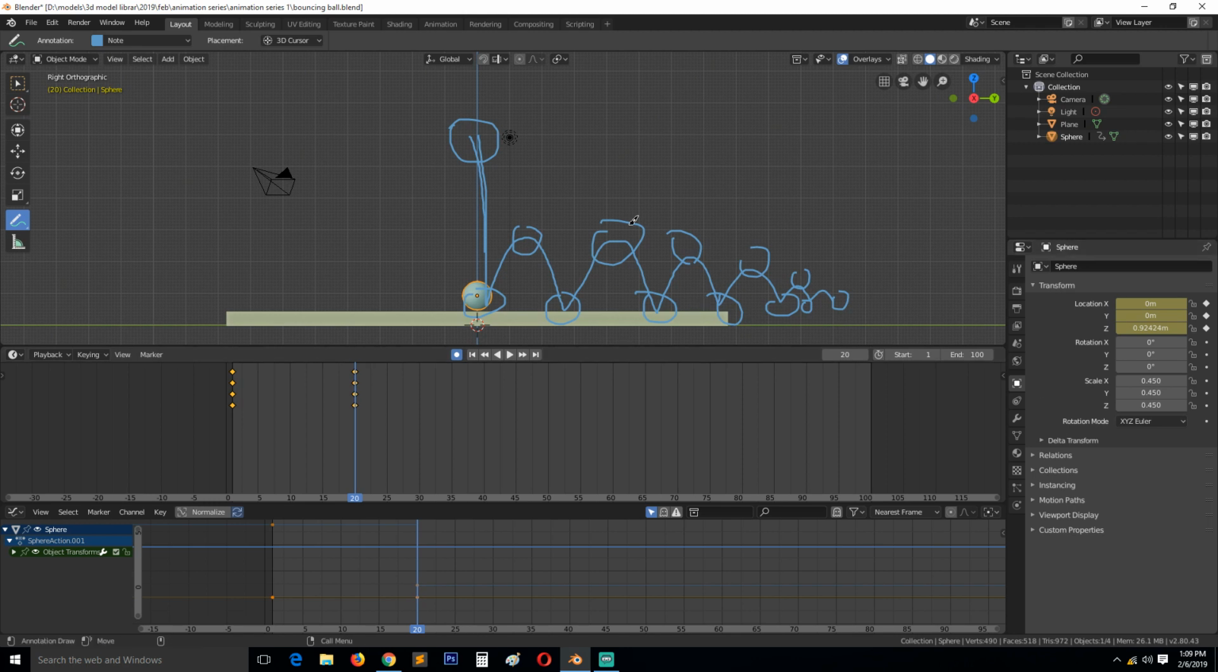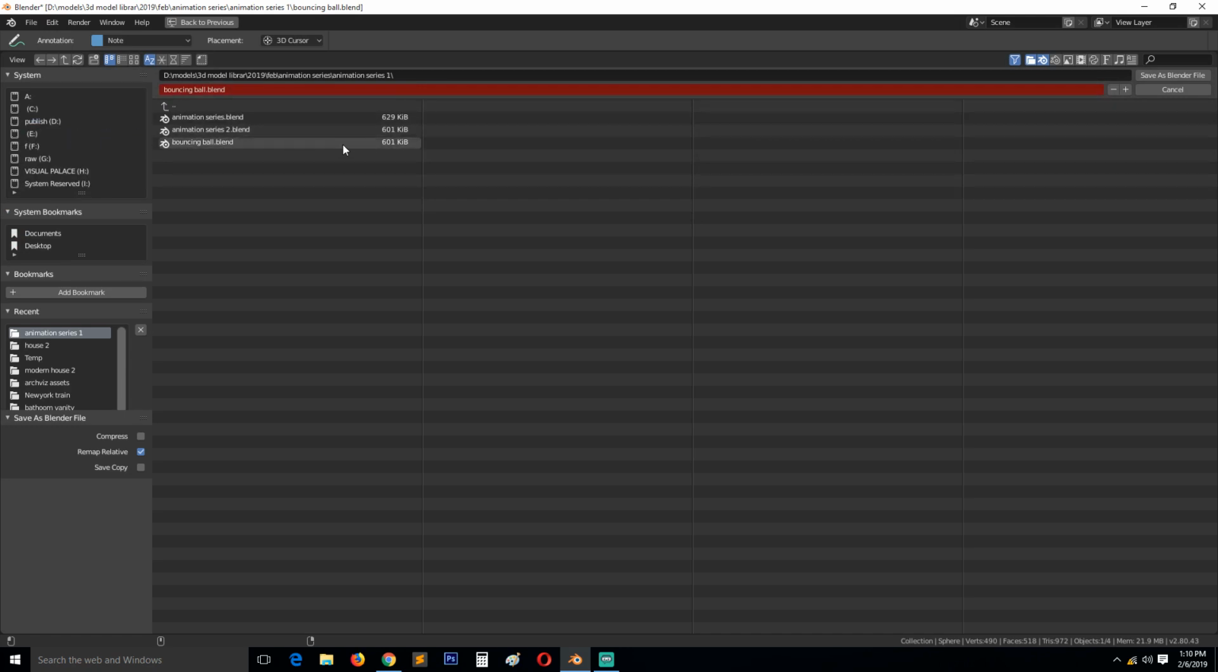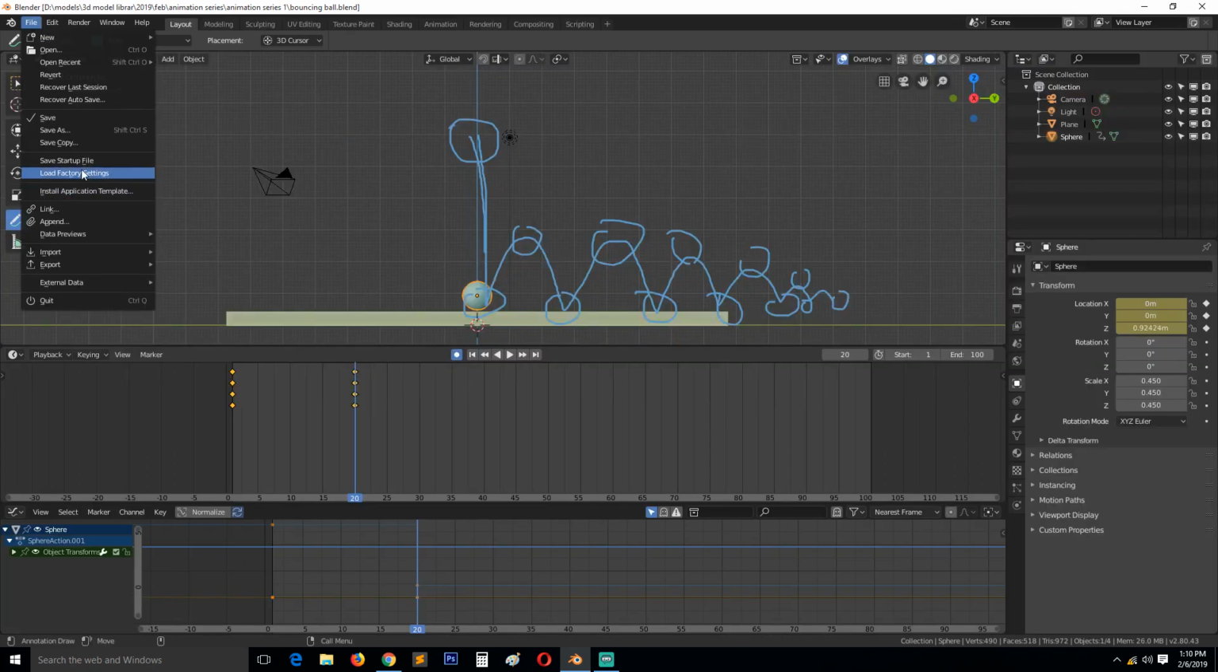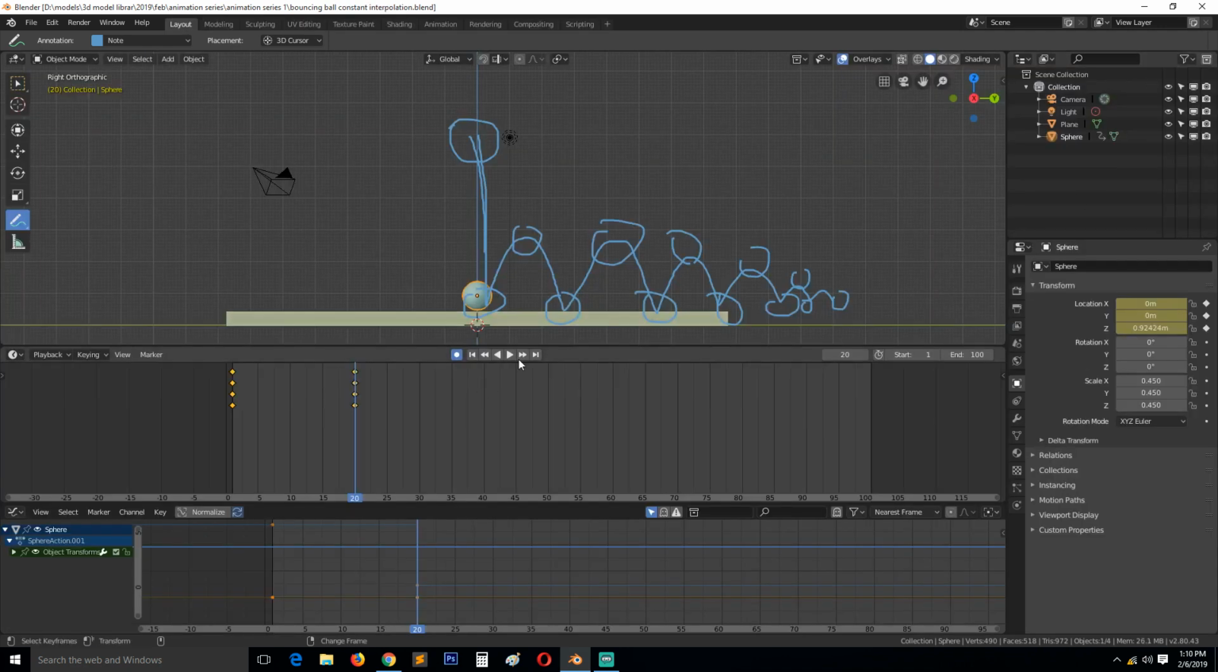Again, you can find these project files. Let me make sure to save this bouncing ball, and I'll save another project, save as bouncing ball constant interpolation, so that in case you want to examine that project, you can look at that.